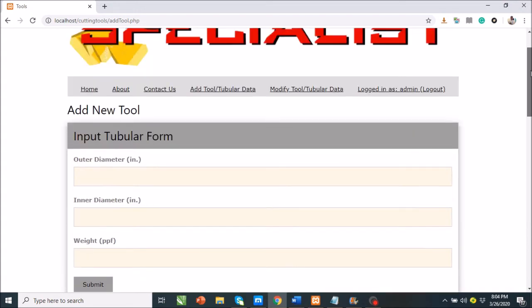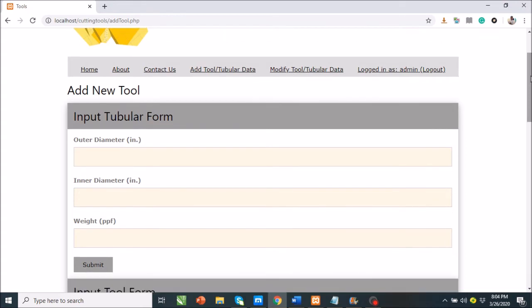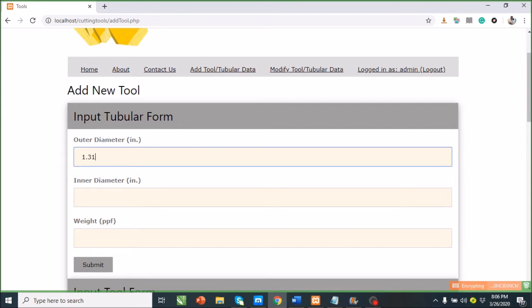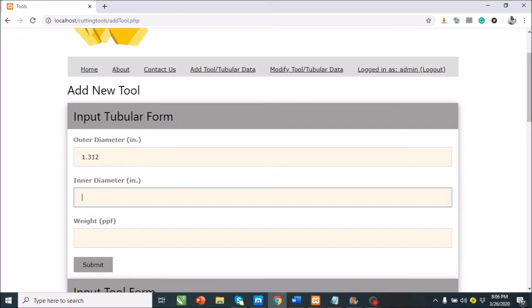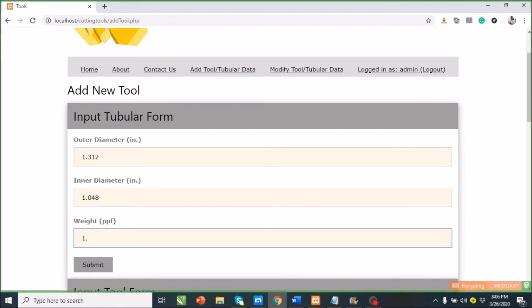So I'm going to start with the very first by entering my parameters for the tubular form. So now I'm going to enter my parameters for the outer diameter. I simply want to add 1.31 for my outer diameter, and for the inner diameter I simply want to have 1.048. While the width, I want it to be 1.700.